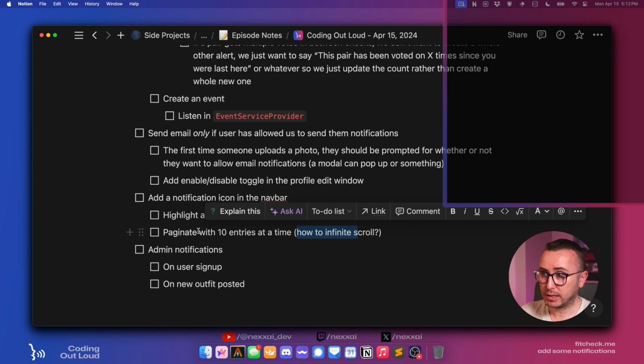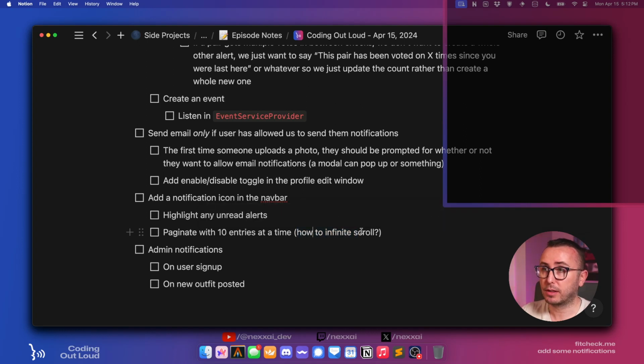I know how to do the paginate stuff. I've never done an infinite scroll, especially with React. So this is going to be a learning process for me.